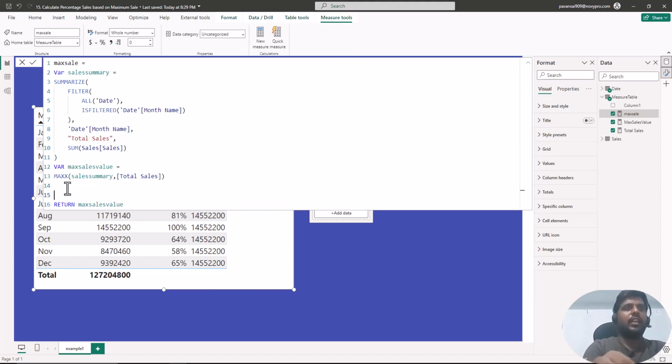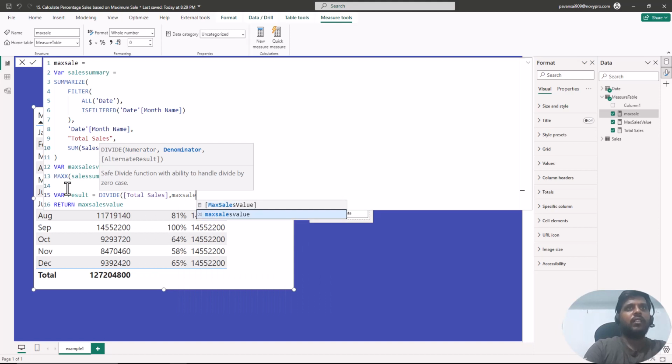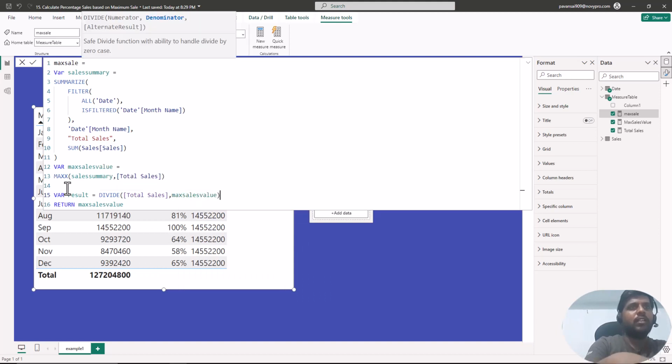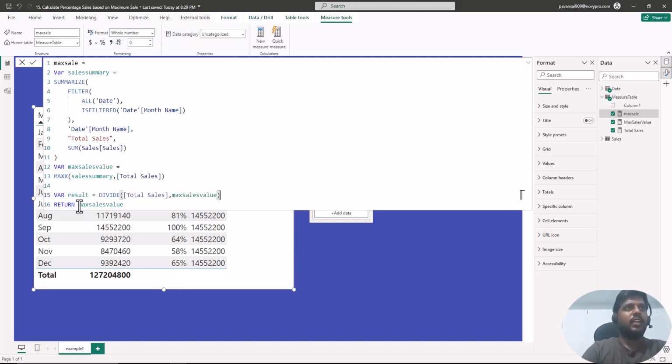Here I'll write another variable, and I'll write result equal to DIVIDE. Here I'll write total sales divided by max sales value, which is our variable. Close the parenthesis, and in the return clause let us bring in the result variable. So we could be able to see our percentage values, and I shall commit.